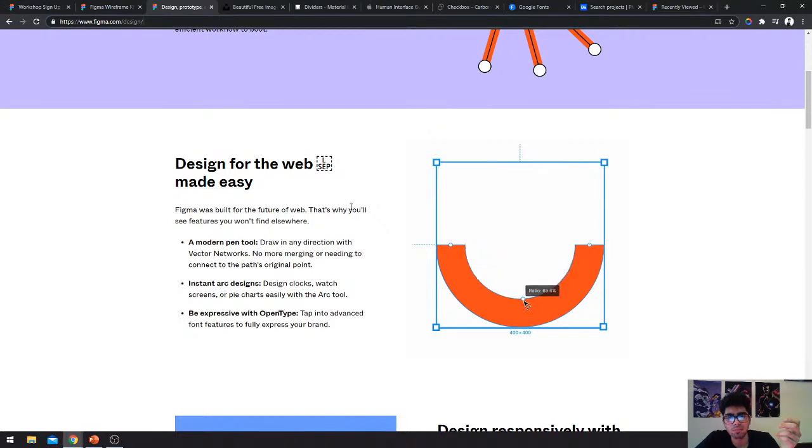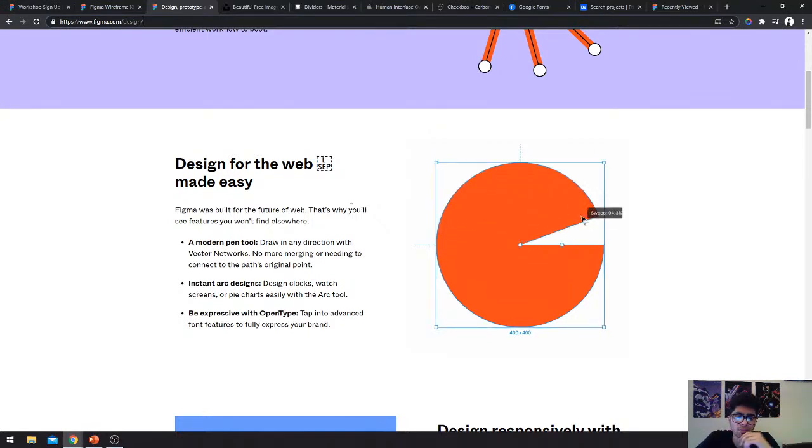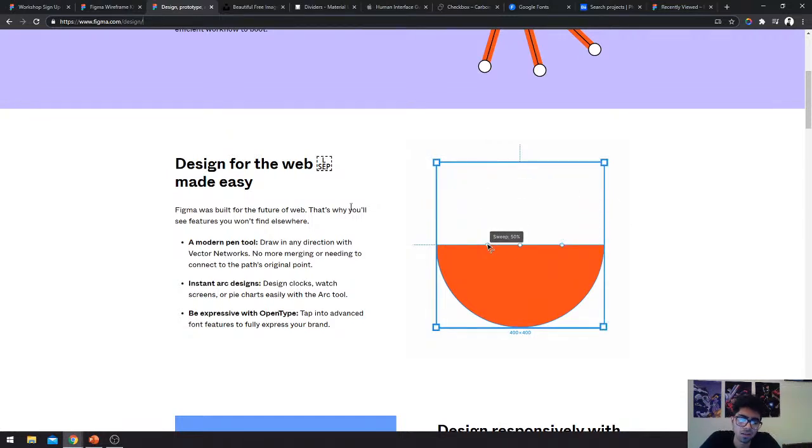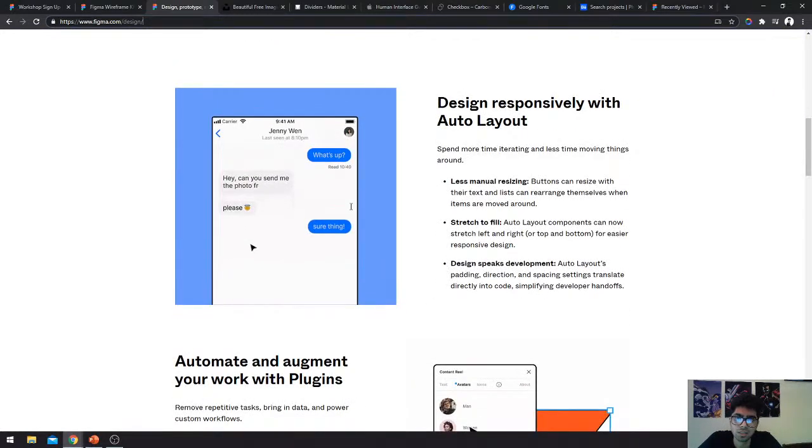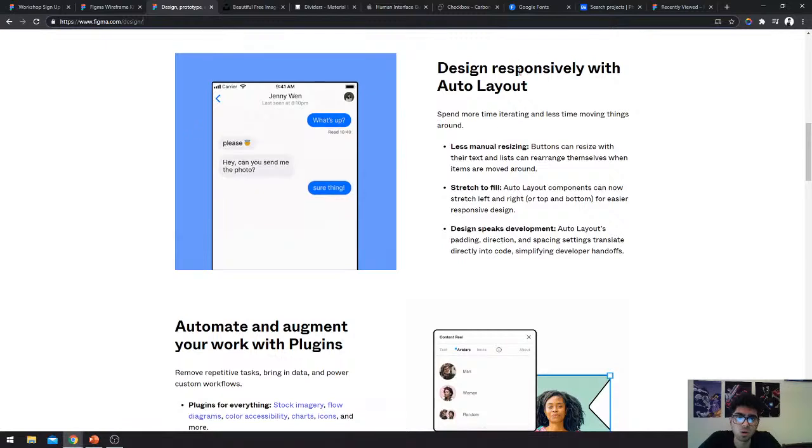So you have Figma available on the web. You can design on Mac OS, on Windows, on Linux, and it doesn't restrict you to any sort of platform. So that's one reason why Figma is really good. Another reason is because of the auto layout feature, which, as you can see here, is a very responsive style of designing.